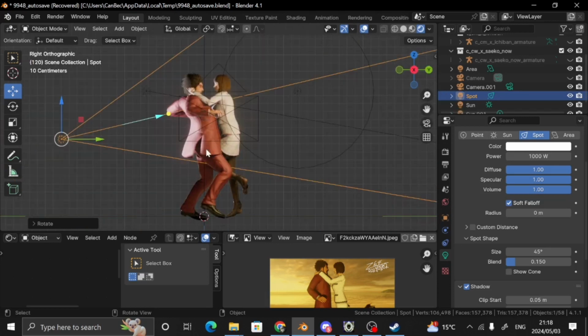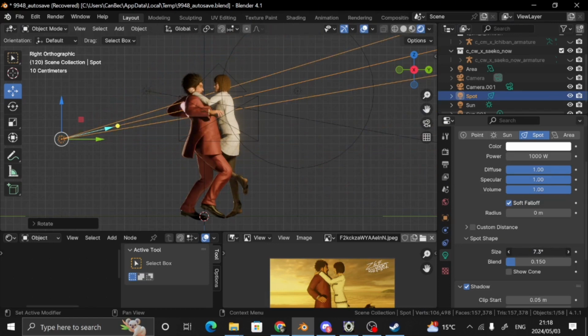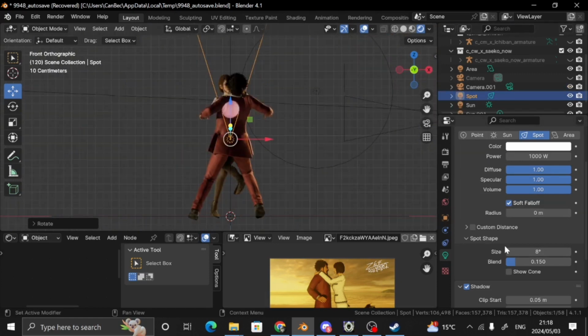So we look at this area. Now we want to make this circle smaller. So we're going to change the size of the circle from 45 degrees to 7 degrees. You see, yeah, spotlights are based off of circles, and you can also change the blend ratio to make it blend in more.